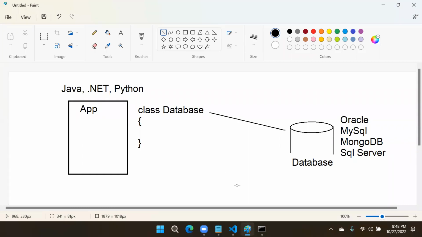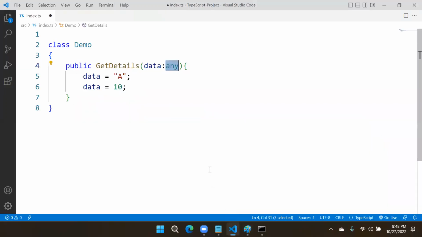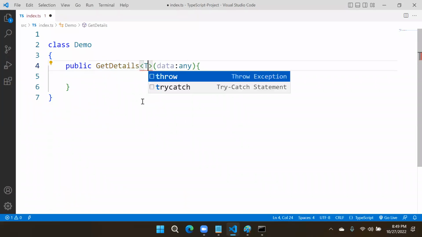Now see here, I am creating something. The point is very simple. See, this data is any type. That is not good. Then I will do one thing: I will make this method generic type. If I make the method generic type, how to make it? Beside the method name, in angle braces, you have to mention the type.